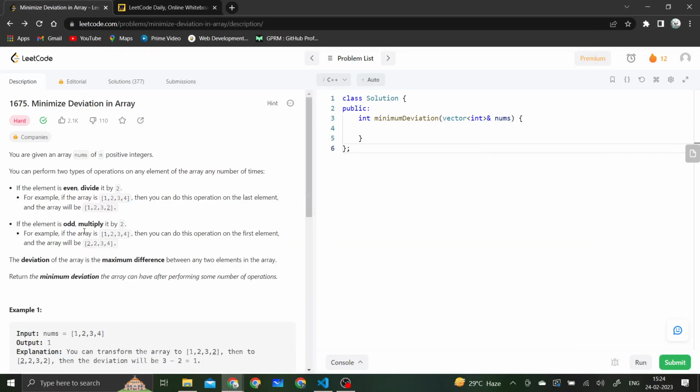Hi everyone, let's solve today's daily challenge, that is minimize deviation in array. So in this question we are given an array nums of n positive integers and we can perform two types of operations on any element of the array, any number of times. If the element is even, you divide it by 2. If the element is odd, you multiply it by 2.